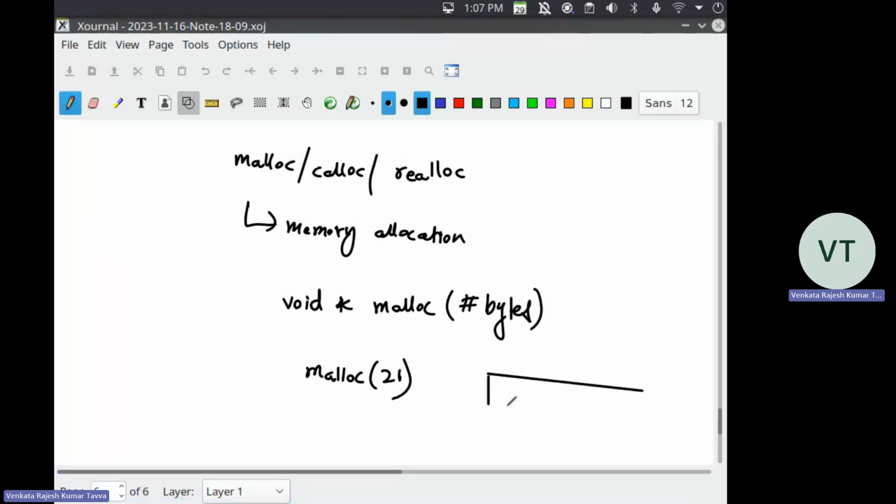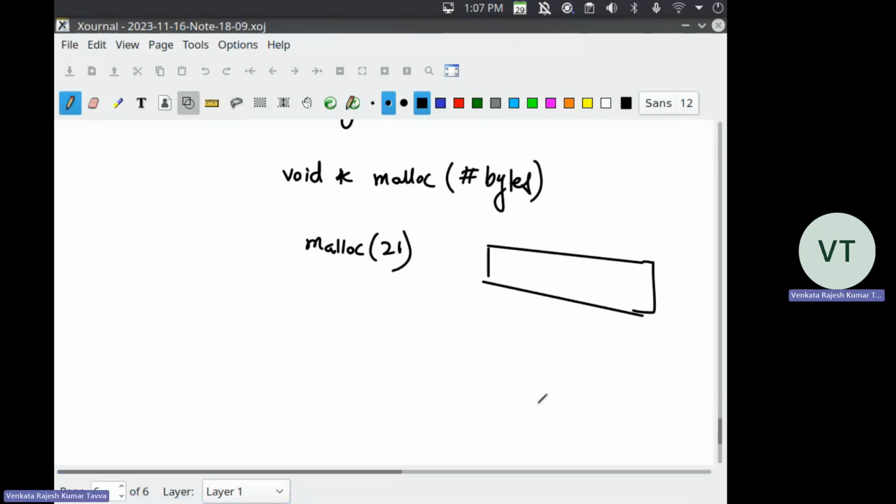It will create a block of size 21 bytes and return the pointer to the first byte of this block. So this block may start somewhere in the RAM. Suppose it starts at maybe some number 300. This is the first byte. And then there are 21 bytes. So it ends at 320.